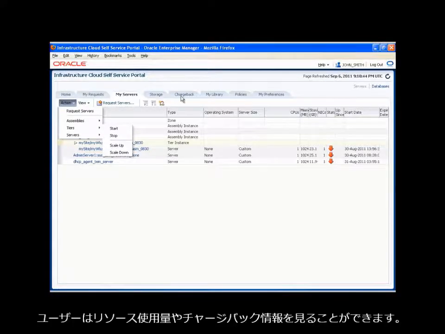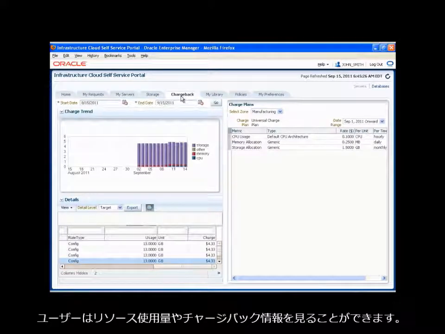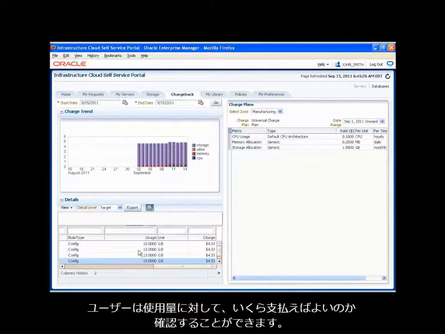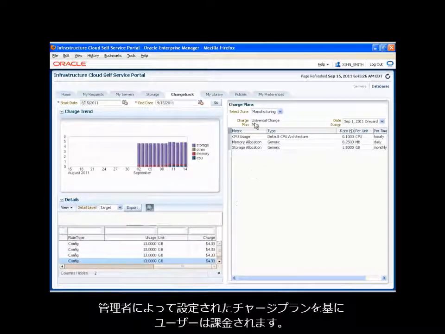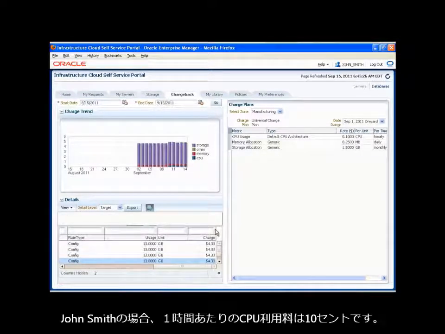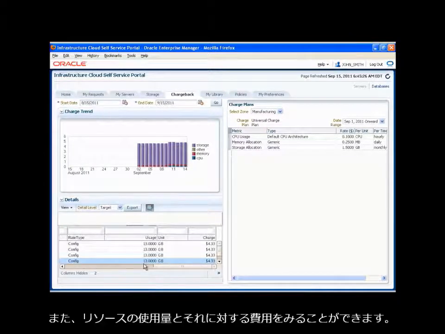requests. Users can also track metering and chargeback information. They can see how much they're consuming in terms of IT resources, in terms of physical resources for CPU, memory, storage, etc. They can see here how much they're paying for what they're using. Based on the charge plans that are defined by the administrator earlier on during the self-service setup, users are charged as per that plan. Here you can see that this user, John Smith, is being charged 10 cents per CPU per hour, and here you can see the aggregate usage and the total charge.